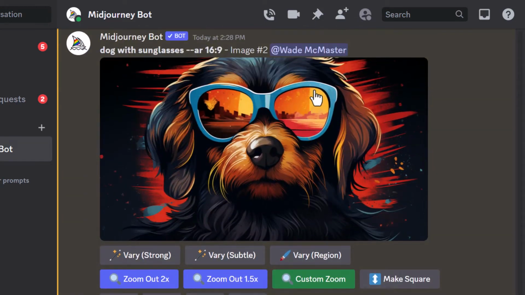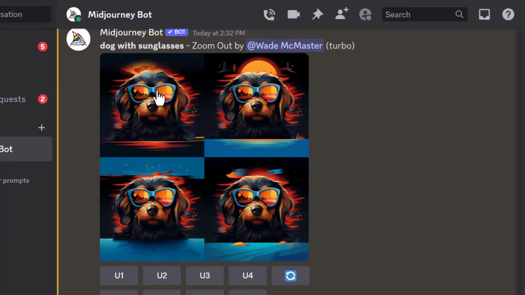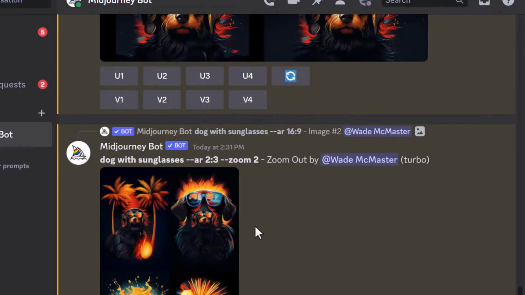I can also click on this image and simply click make square. And you can see how it's extended the top and bottom, added some blue on these ones, and made it into a square image, even though it wasn't before. So those are some of your options for zooming out and changing the aspect ratio once you have an image you like. But there's still a few more options.